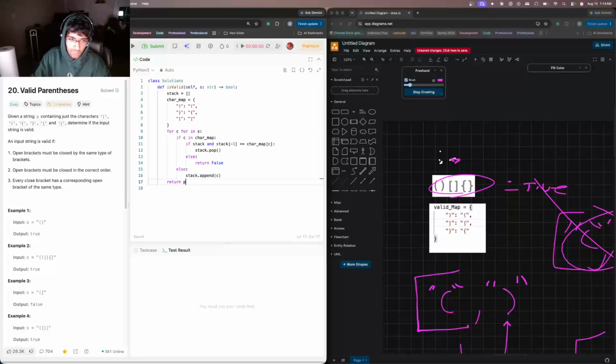And then what you want to do is return not stack, right? This means if there's nothing in the stack, then this will automatically return true, right? But if there is something, then this will return false, which will also be found here. That's the same thing, just like a double instance.